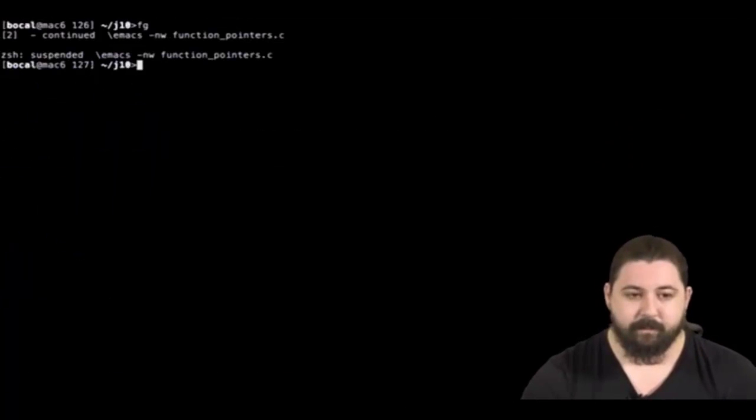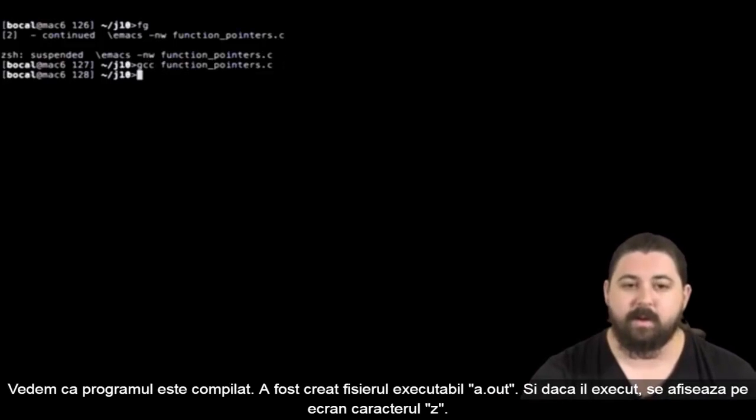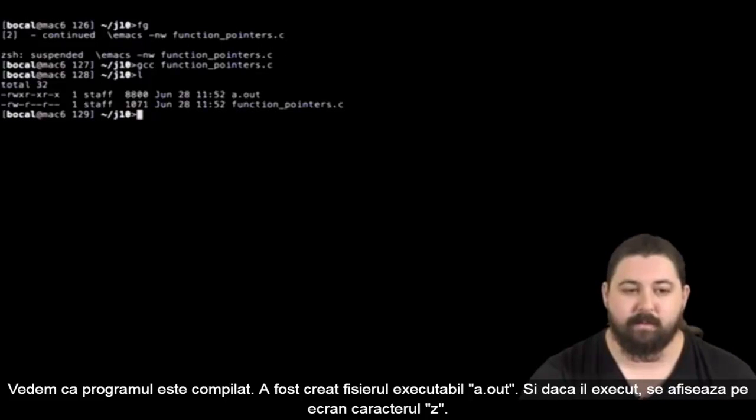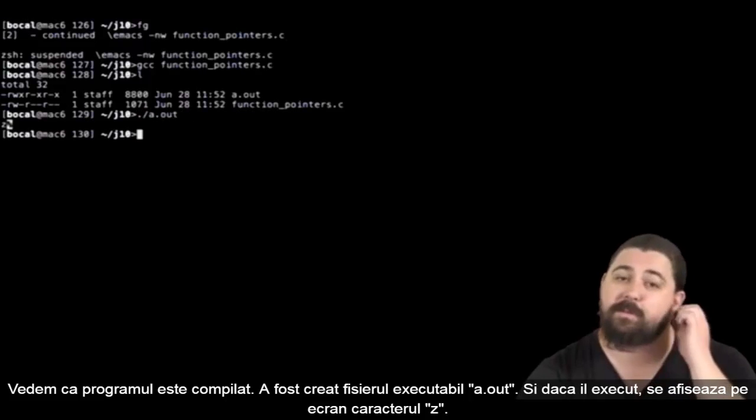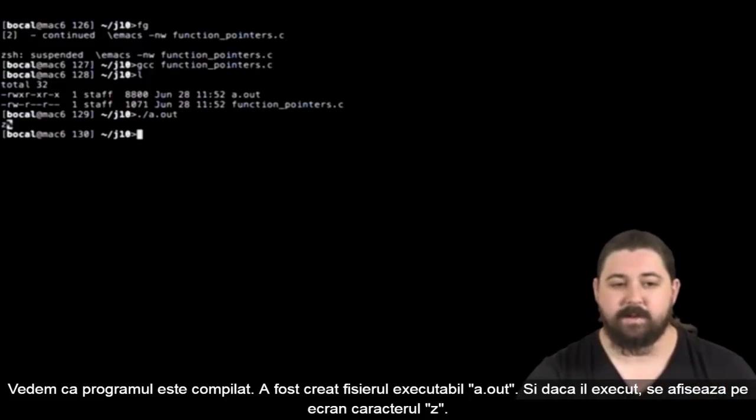Now we'll be able to compile. Looks like it's compiled, and here is my executable a.out. If I execute it, the character z is displayed.